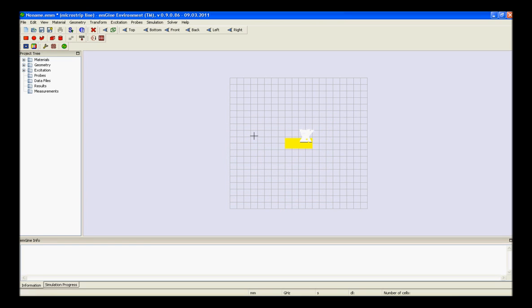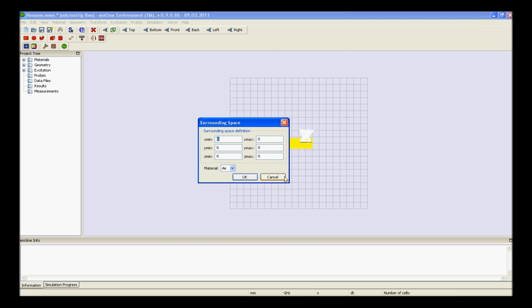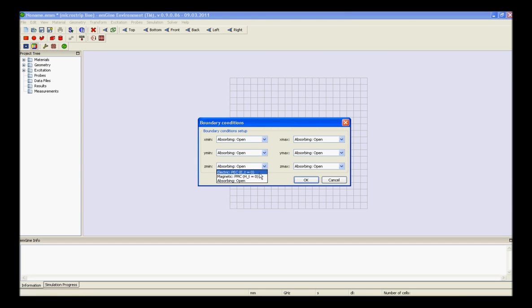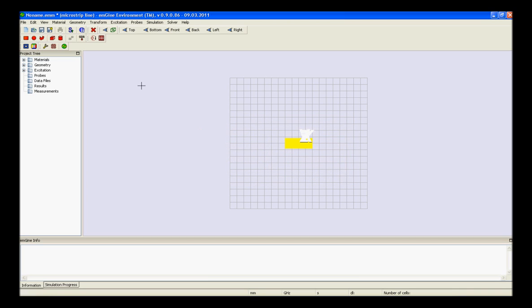Now we need to provide the value for the Z max for the surrounding space. After doing this, we need to provide the value for Z min in the boundary condition setup box and press OK. Now go to the probes and choose EM field visualization and enter 1.5 GHz as frequency.